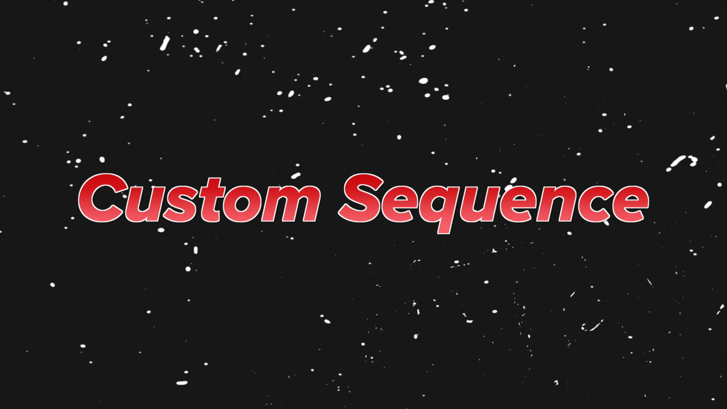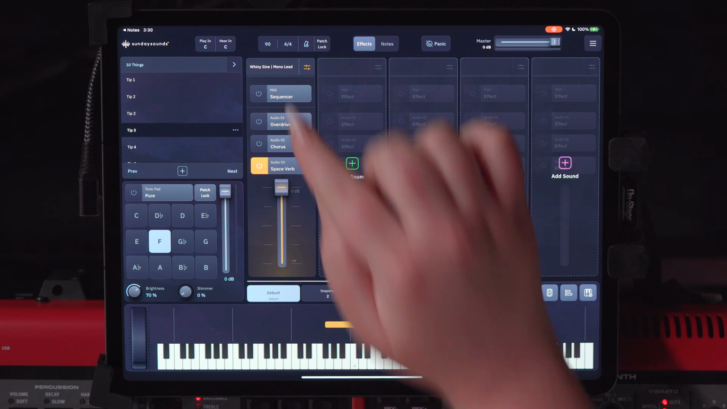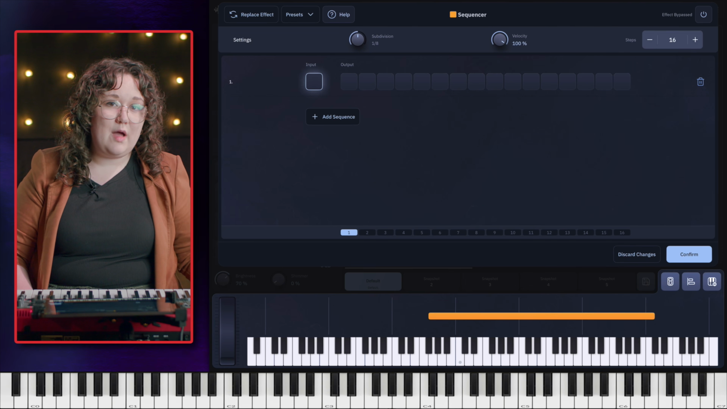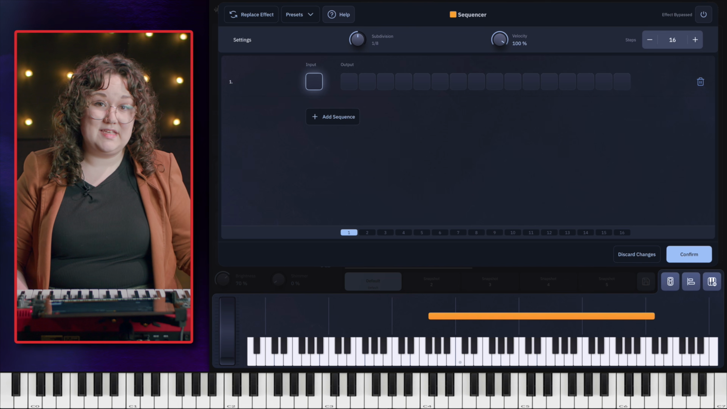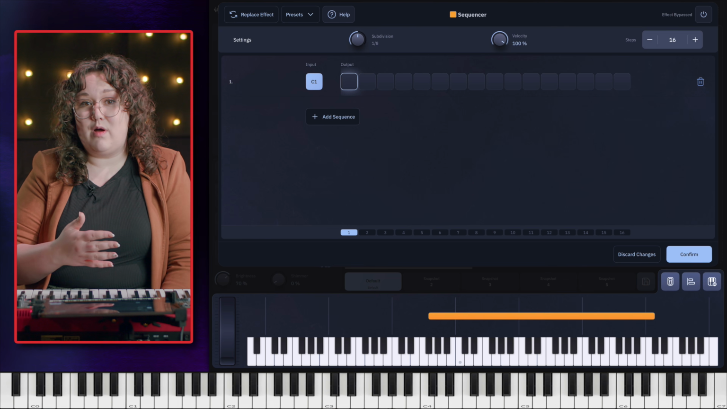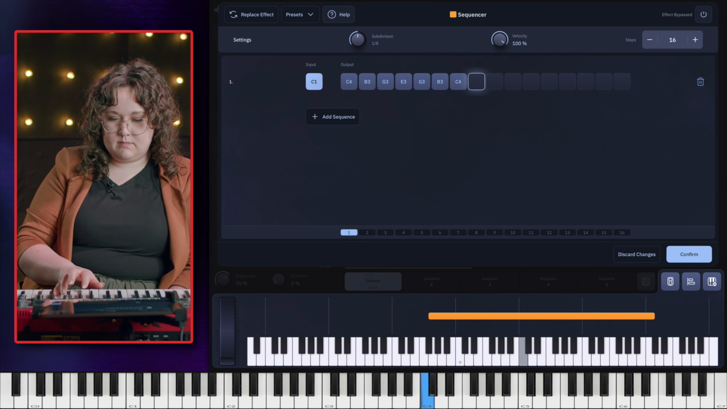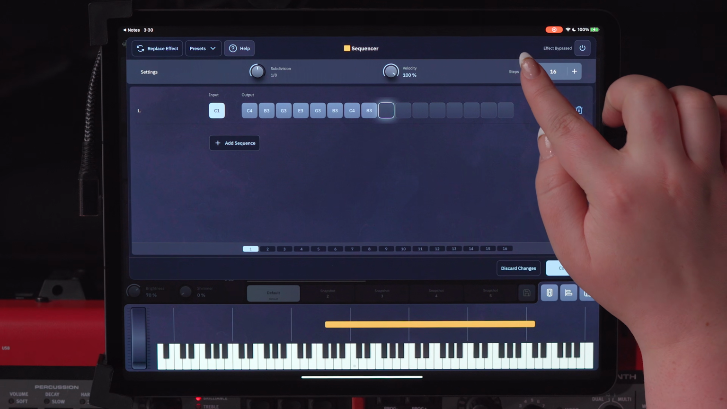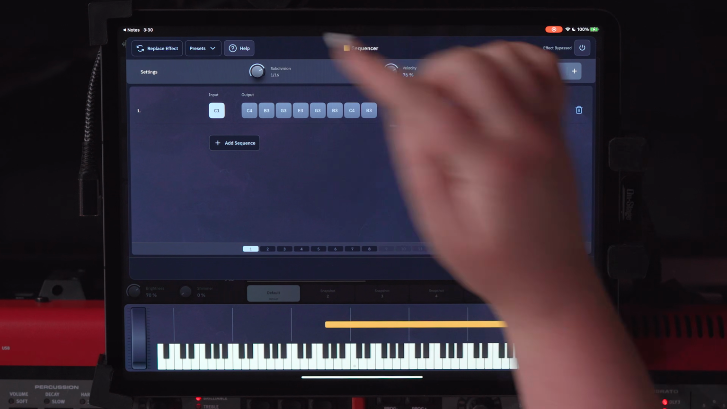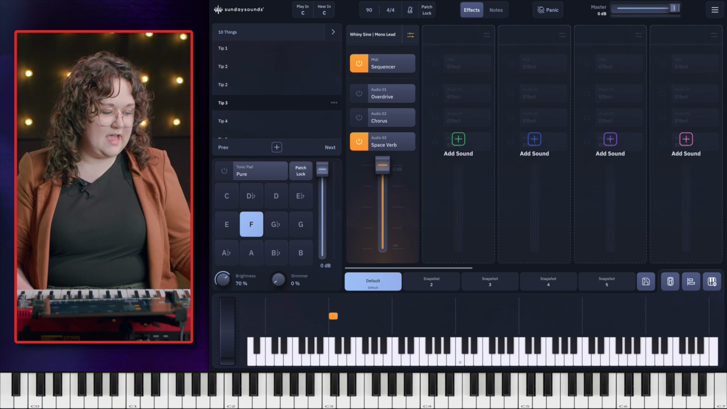Another cool and easy thing you can do in Sunday Keys is create a custom sequence. What I'm going to do is open up my sequencer MIDI effect. I'm going to select my input note and then play the note I want to use to trigger the sequence. I'm going to select this C way down here. Then I'm going to play the sequence that I want to be output when I play that note. Then I can adjust however many steps, the velocity, and the subdivision that I want it to play. Confirm, turn on that effect, and here we go.